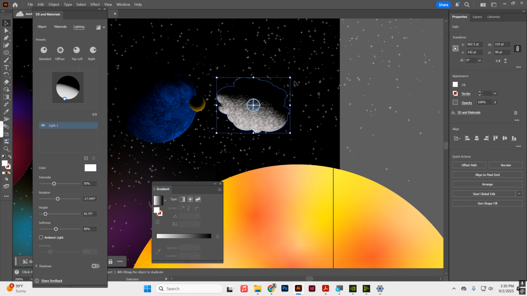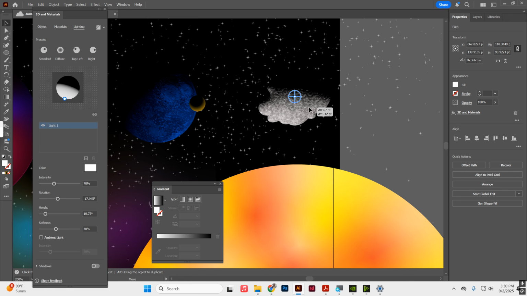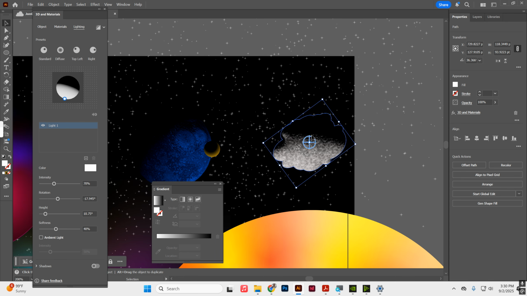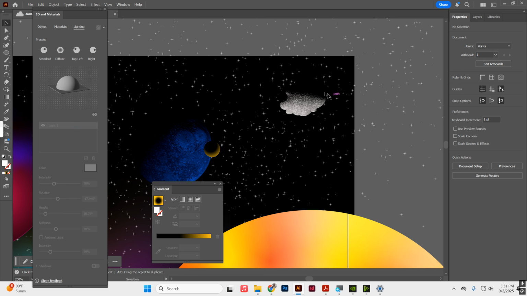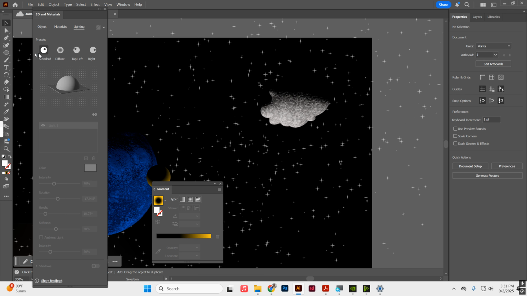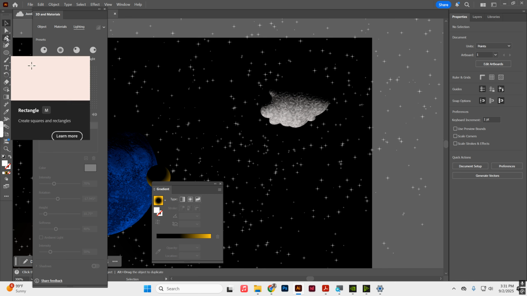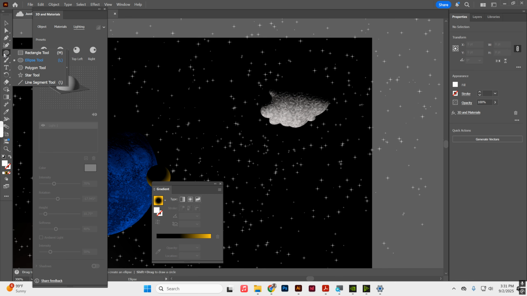And maybe you'd like want this asteroid to look like it's traveling. So maybe I could give it a little tail. Let's put it up here, make it a little smaller. All right, I'm going to use the shape tool to create a rectangle.